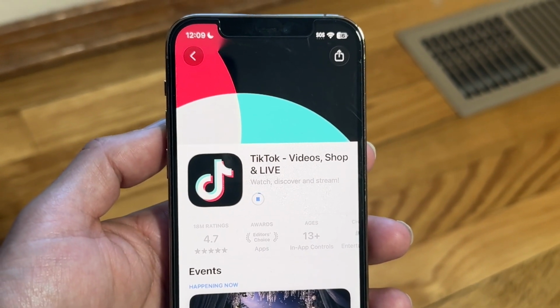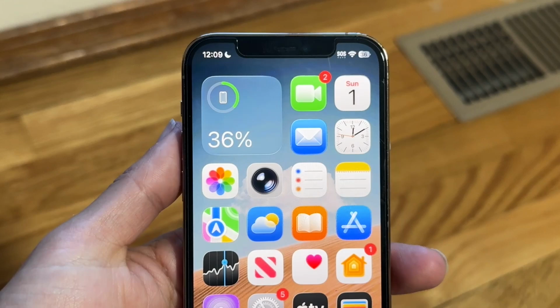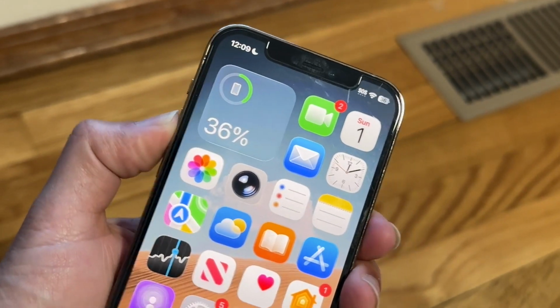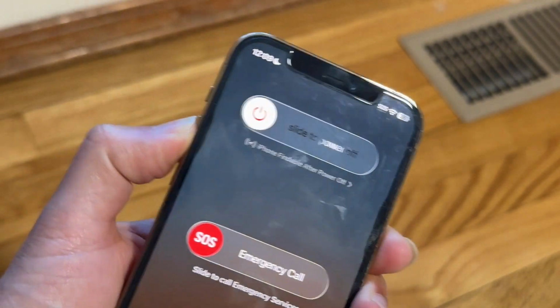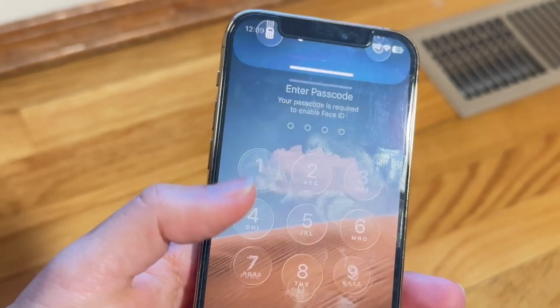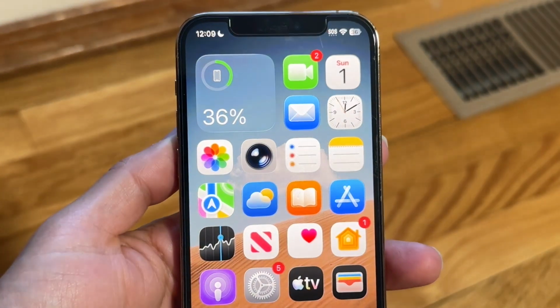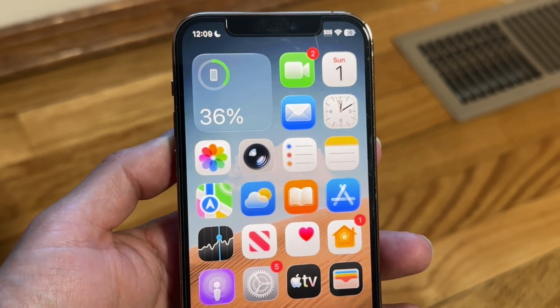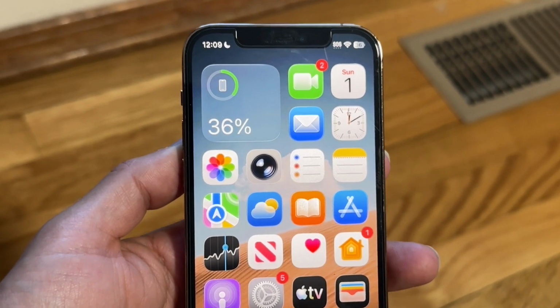If that's still not working, you can try restarting your phone. So hold down the buttons you normally would to restart it, slide the power off your device, and most of the time that'll probably end up fixing it too. So hopefully that ends up fixing it for you.